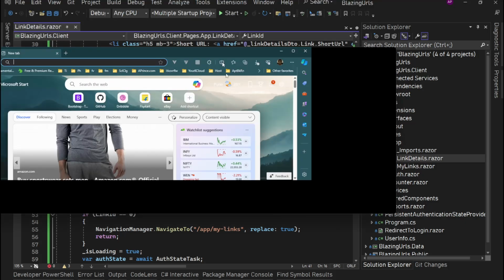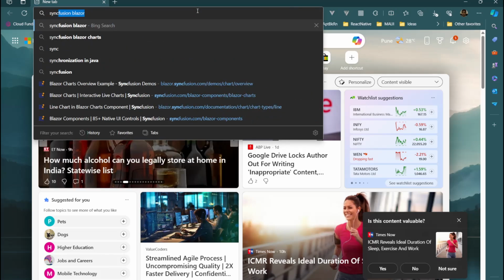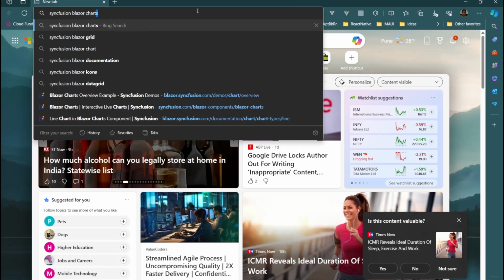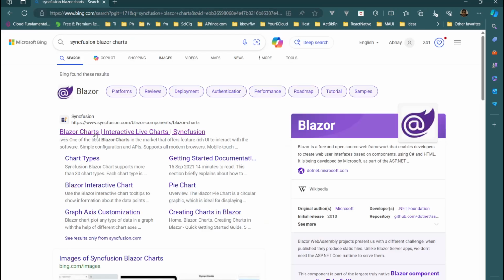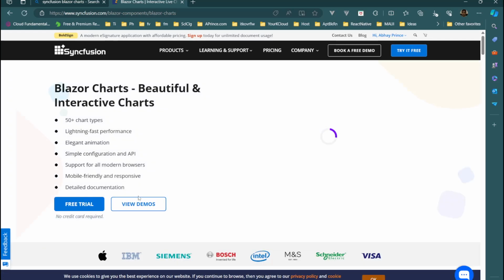Alright, so for Syncfusion Blazor charts, let's quickly search for it. So we'll say Syncfusion Blazor charts. So Blazor charts, interactive charts. Let's go to view demo.